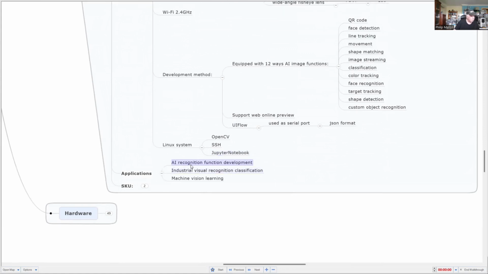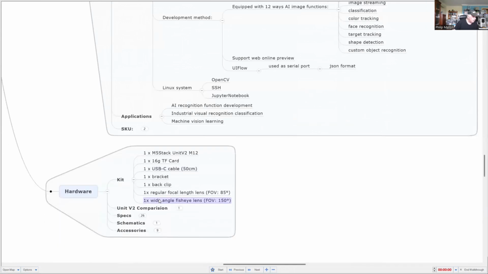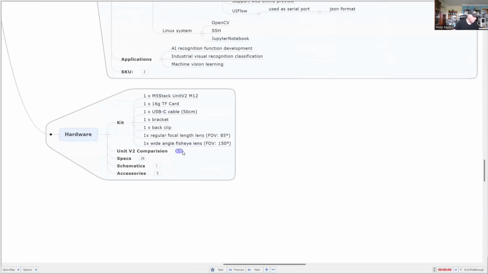Application-wise, well, you could use it for AI recognition. Even in an industrial environment, it's almost as good for doing that. And for those people that would just want to learn the basics of machine vision, it's really good for that. So what else can we say about it? This is what you get in the kit.